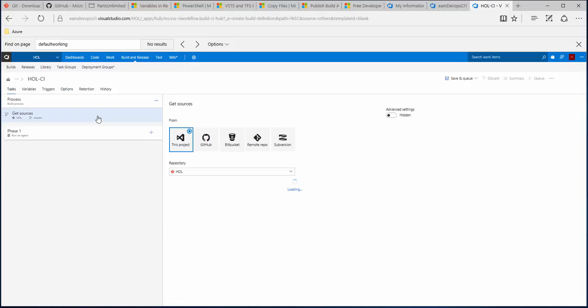Click on Get Sources. We have to specify what files to use with this build. There are a lot of different options here, from Subversion to a remote repo, Bitbucket or GitHub. We're going to specify this project. We only have one repo in our project, which is HOL. Make sure it's on the master branch. We can see various options are available here, and we'll just click Save to save those initial settings, and we'll continue to do that as we go through it, just to make sure we save our settings as we go.